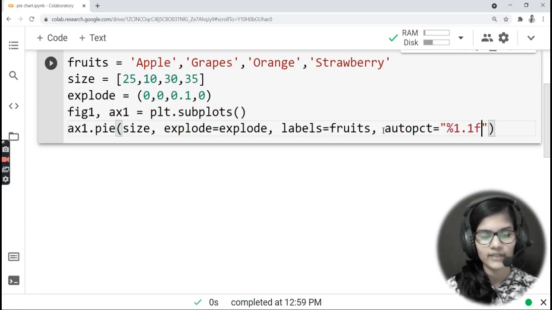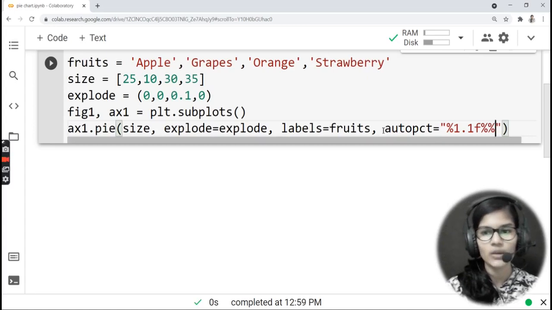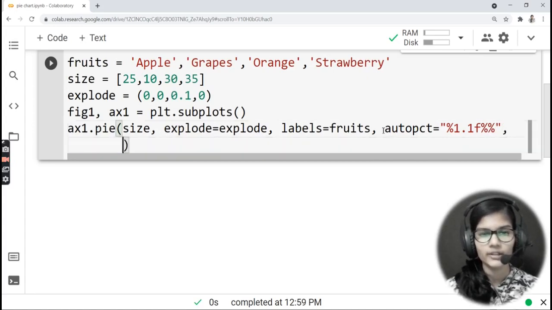And here goes the f, and again I will be putting out a 1%. Not 1%, I will be putting out double percent signs. This is how we actually write it. Okay, make sure to remember this thing. Do not forget that. Right, I would again put out a comma here.